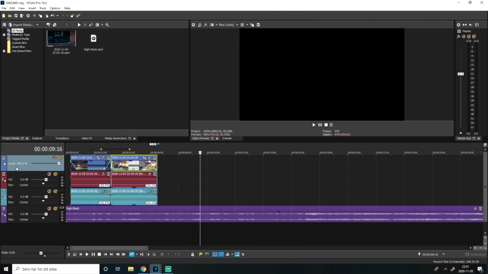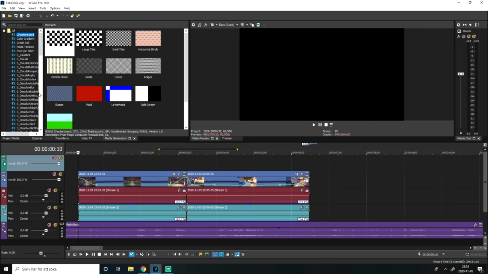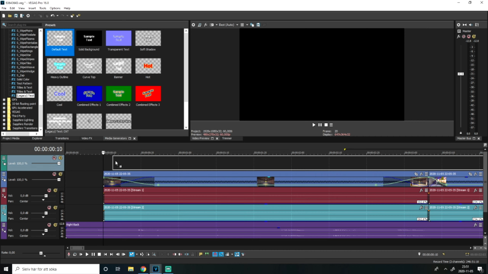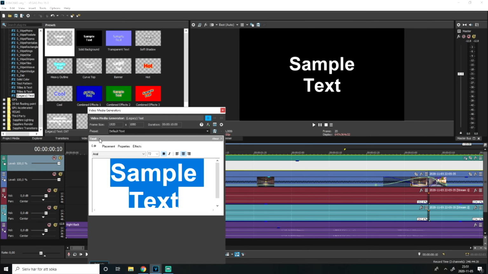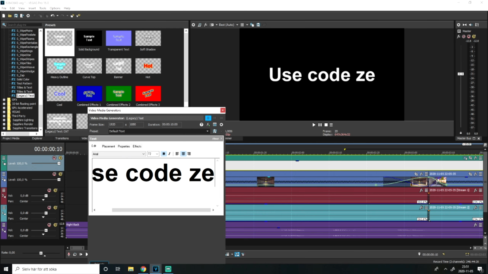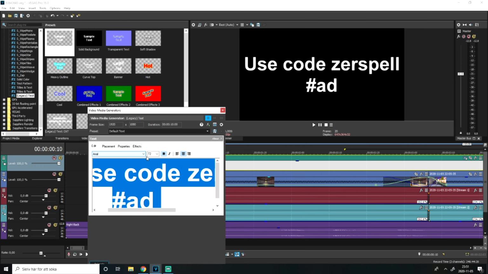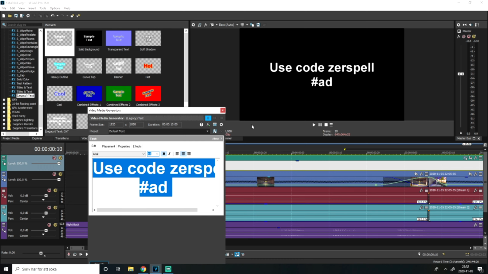Okay, then I'm going to be making a new layer, insert video track, and then I'm going to be going over to media generators. Then I'm going to scroll down and I'm going to press text. I'm going to drag a text in like that. And then you can pretty much type whatever you want. I'm going to be typing use code search spell hashtag ad. There we go. Then I'm going to select everything like that, Control A, and then I'm going to make it a bit smaller. I think like 42 should be good.